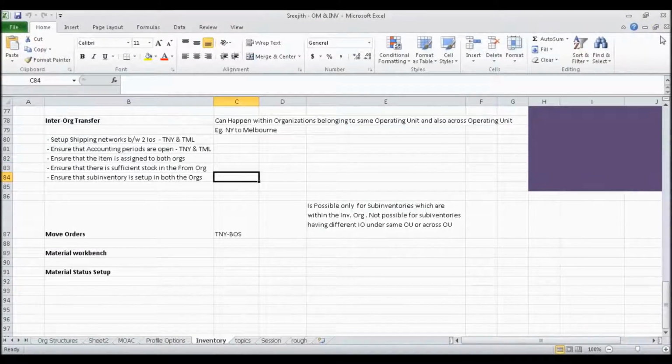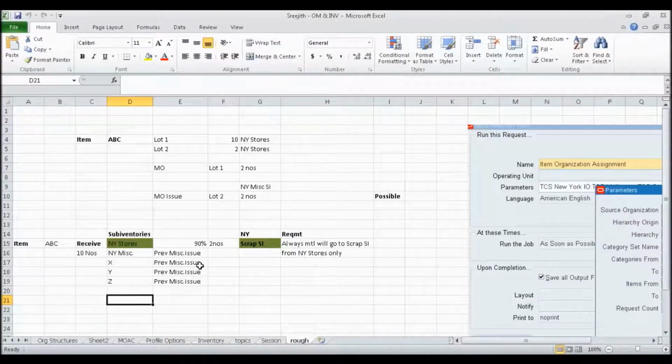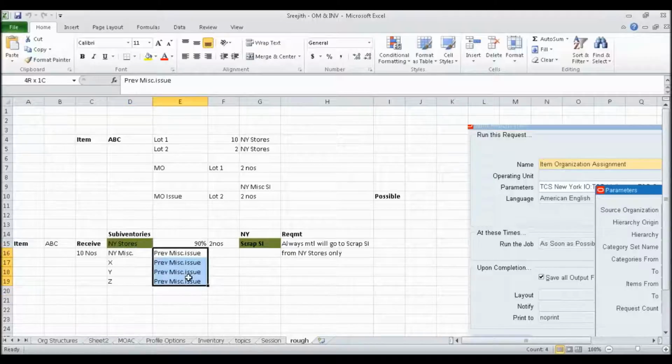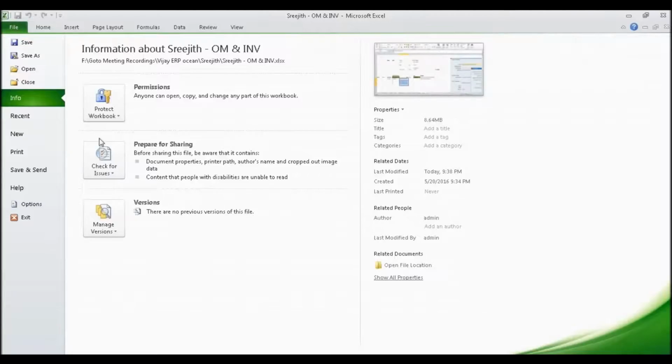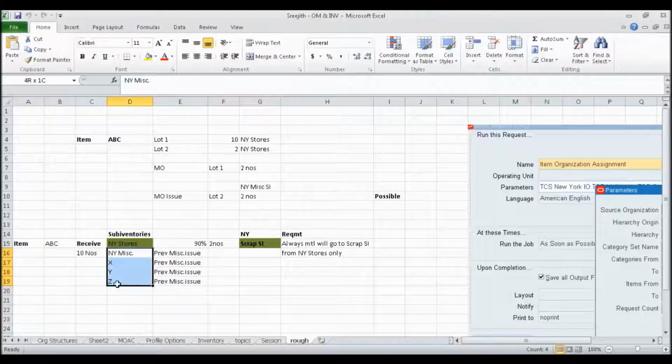Okay. See, you just have to do a simple thing there. Maybe you are trying to think in other ways, but the simple thing is, I told you that material will always go to scrap inventory from this sub inventory. So I'll prevent miscellaneous issue for other sub inventories. That's all. I also thought that, but I thought you would say there are thousands of things you will go and do. No, I told only 4 sub inventories.